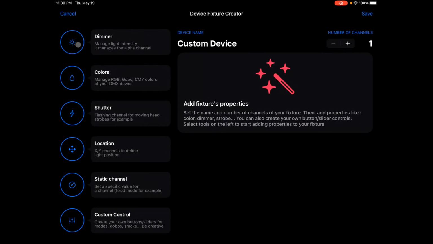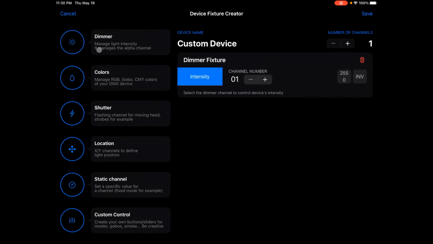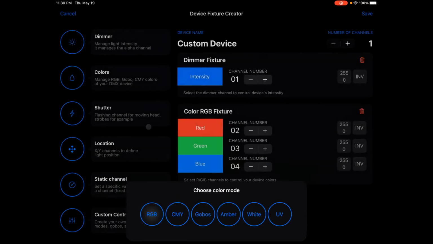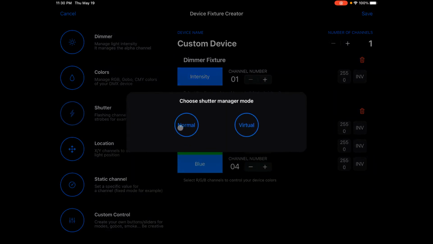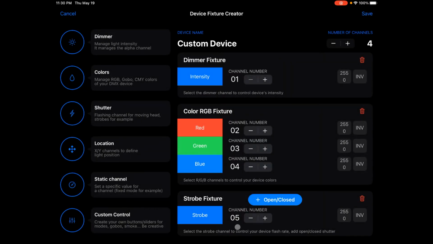So remember, it was dimmer, red, green, blue, strobe, and mode. So we're going to start out with the dimmer. Channel 1 is dimmer. That's automatically assigned. Colors, I'm going to select RGB, red 2, green 3, blue 4. And then shutter, I'm going to select this, and it's automatically 5.